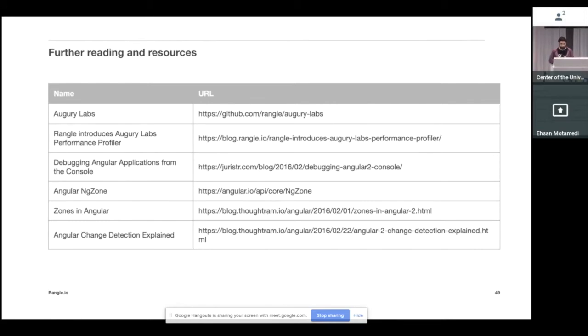Here's some further reading and resources. Augury Labs is under the Wrangle GitHub profile. There are some other articles, check them out.